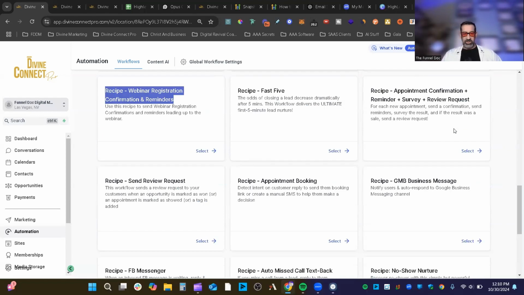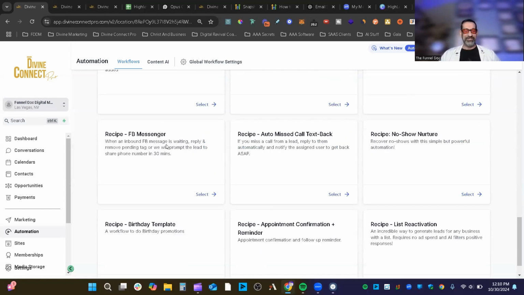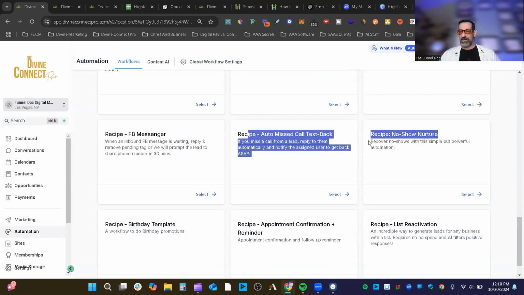Anyway, so here's other recipes. Send review requests. Some of you might not even know some of the capabilities that HighLevel has. That's so funny. I talk to people all the time, especially when we're doing white label projects, building out their white label SaaS for them to resell. They don't even know half the stuff HighLevel can do, which I don't blame them. I mean, HighLevel for a while was putting out 3 to 5 updates a day. It was hard for me, even being an expert, to keep up with it. Or Google My Business Message, Facebook Messenger, Missed Call Text Back.